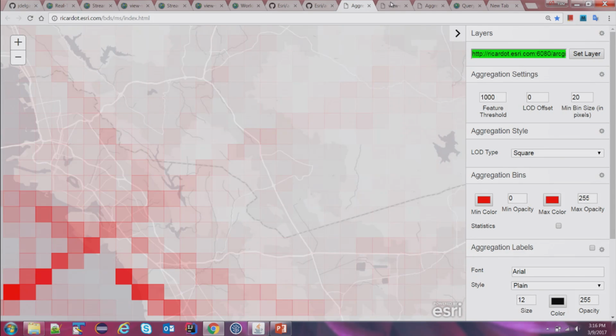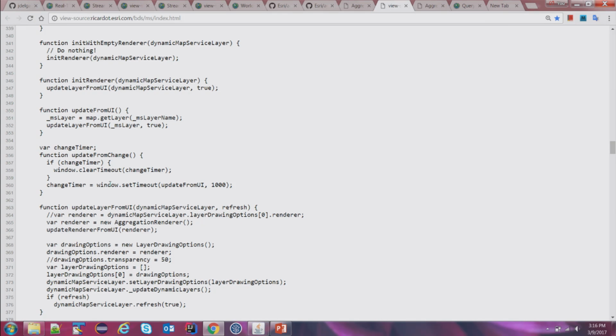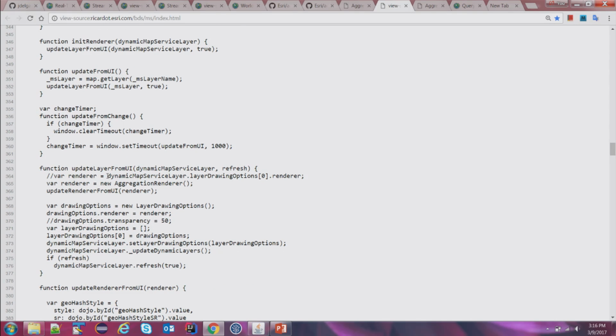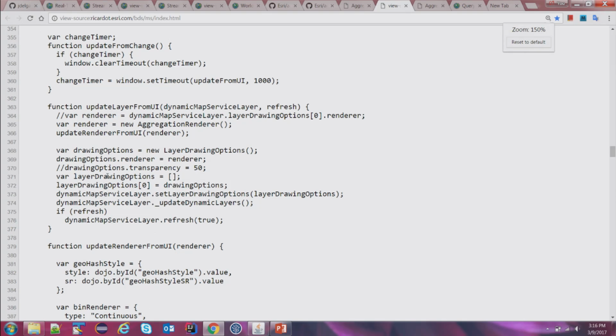And just to show you, if you download this app from the GitHub page, there's a lot of boilerplate code in the sample. What you actually need to do to enable all these really cool aggregation settings is add this new aggregation renderer that we've enabled for the JavaScript API. But the other things are just like adding a typical map service. You just add a dynamic map service layer to your web map, and that's it. It's pretty simple like that.